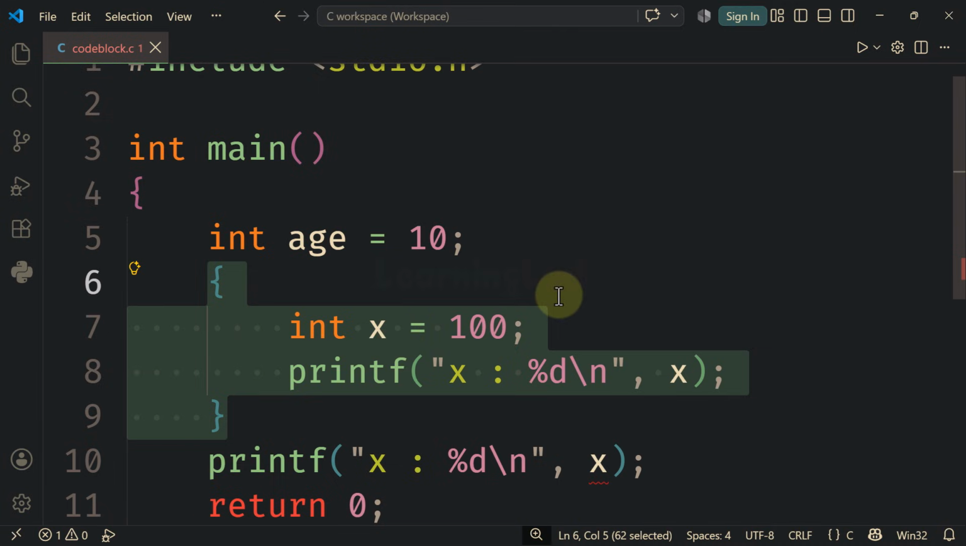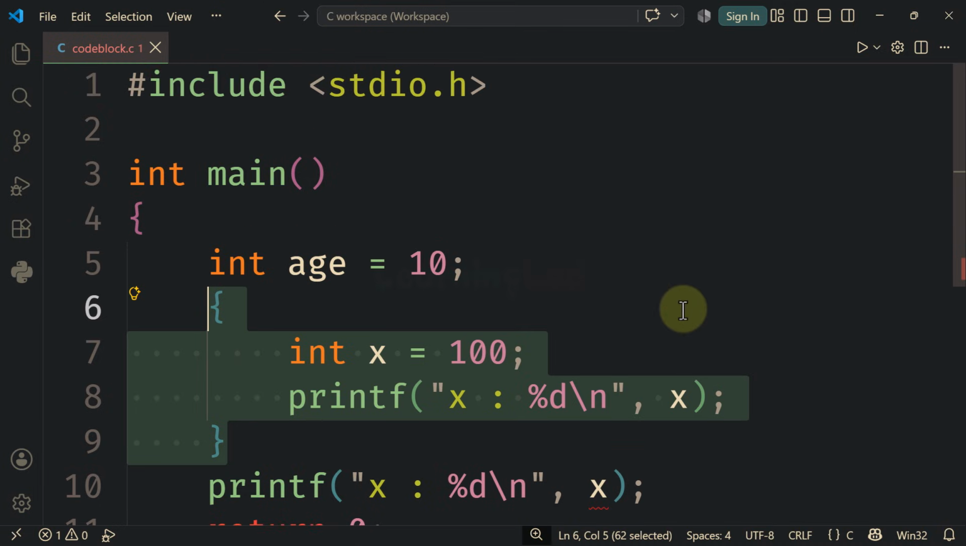So we call this block scope. Once we declare a variable inside a block, it is accessible in that block. It is not accessible outside that block.